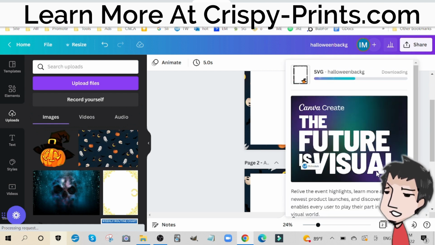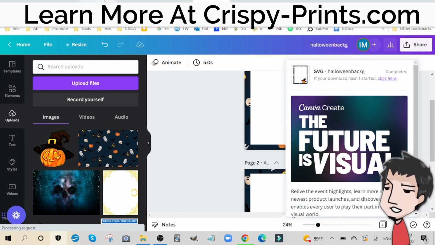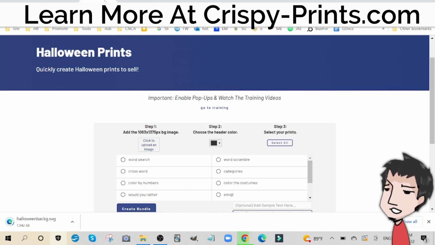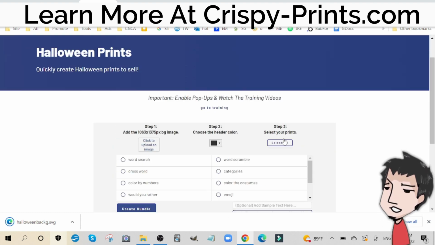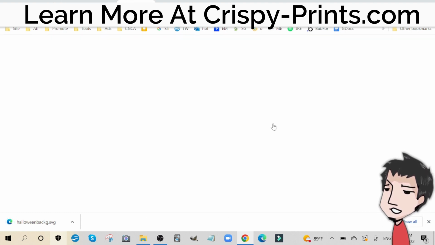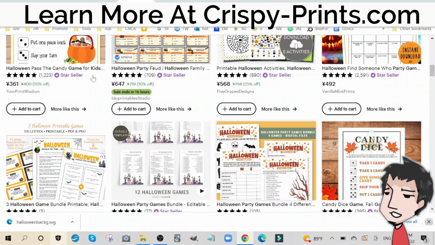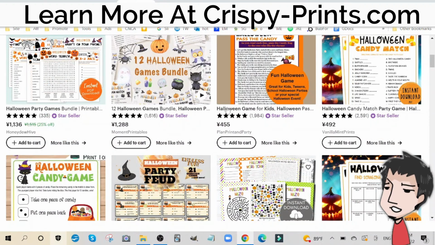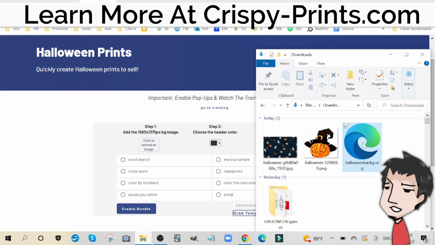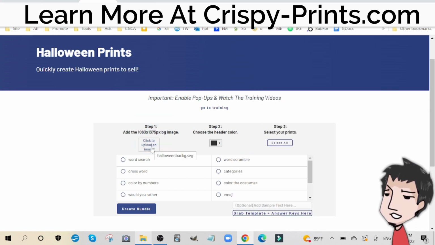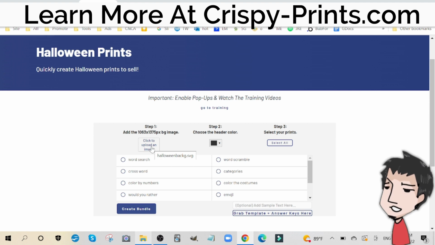Now what I'm gonna do next is go to the Crispy Prints Halloween generator here. I have 12 different games. Okay, so I want basically a bundle like these bundles here. Same thing. I'm gonna create that using my tool here. I'm gonna go look for that. Oh, here it is. Here's my background vector. Drag it into the template section, background template section.